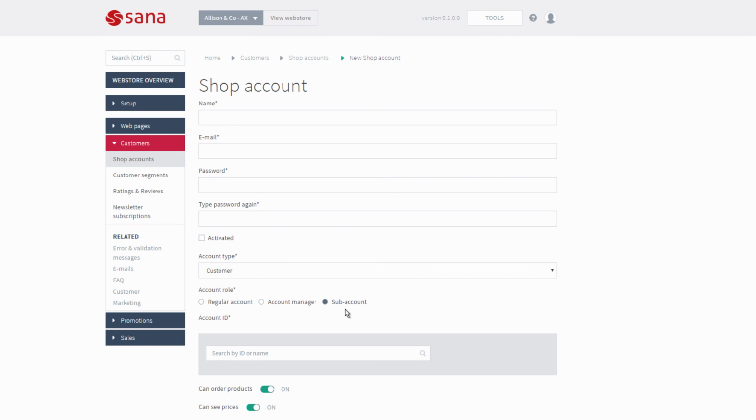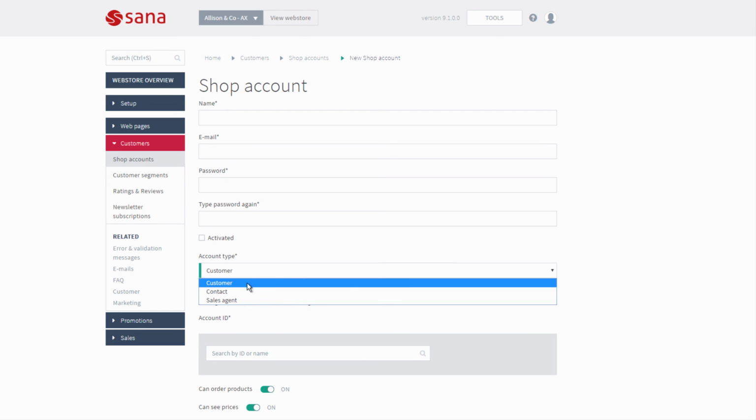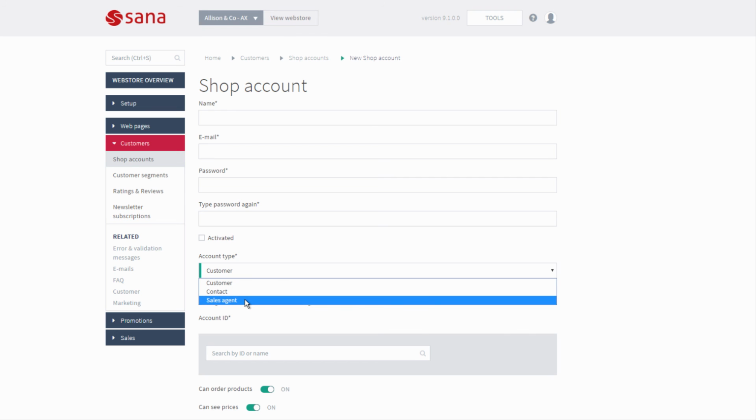Depending on the rules set for the customer with the sub-account role, there might be a single or multiple levels of authorization. Note that account role can be set only for a business customer. Contacts and sales agents do not have account roles. In this demo, we will talk about account manager and sub-accounts. For more information about how to create shop accounts for business customers, watch another video tutorial in our video gallery.